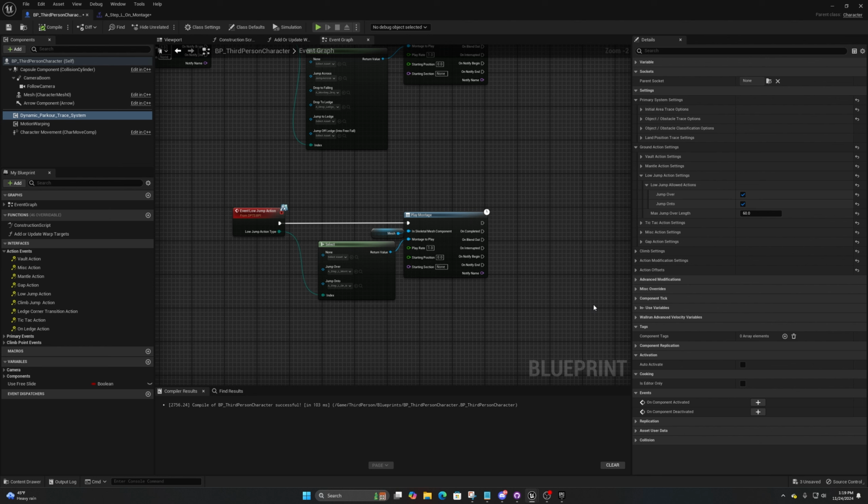But if you do find that you want something more dynamic, you can use the sprint key and you can use this jump over length and set the value a little bit higher. And whenever you're sprinting, as long as it's within this length, it will go ahead and choose the action. So, but that's really it, guys. That's the low jump over, low jump onto.